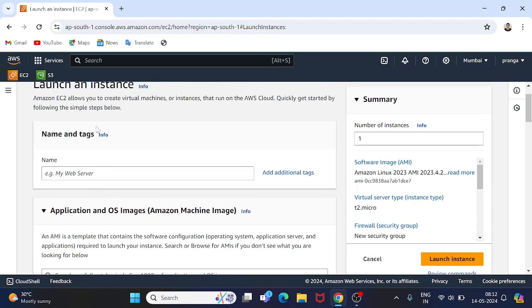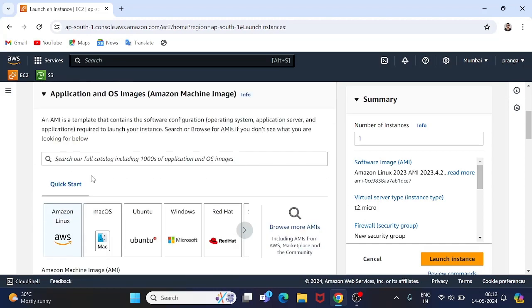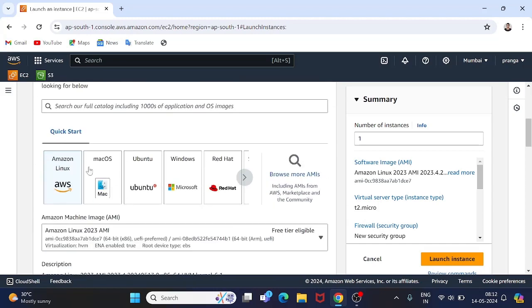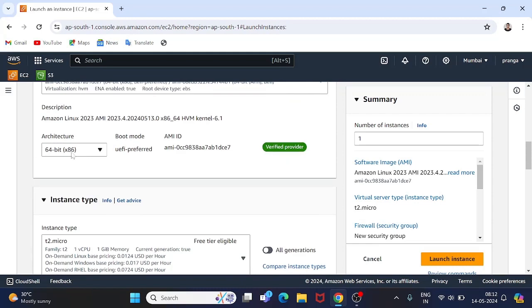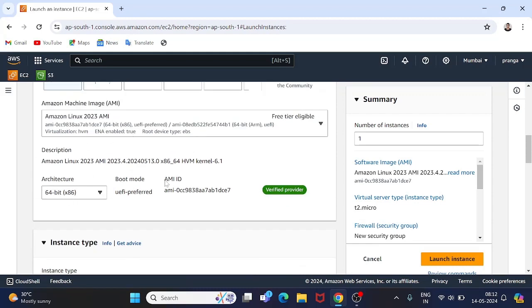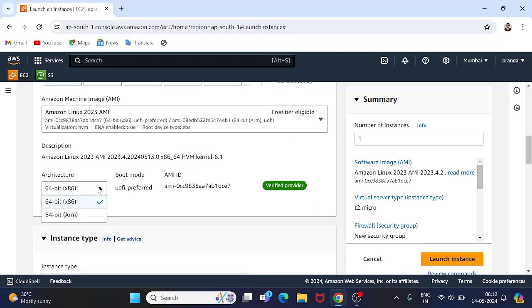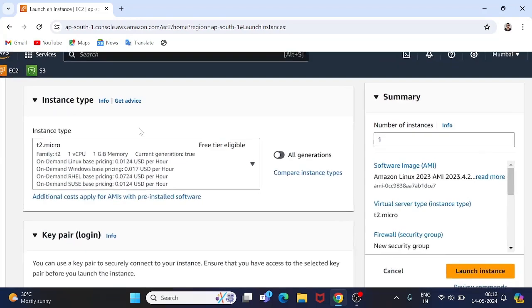So I will first give a name for the EC2 instance. I will enter it in small case, for tech demo. Next we have to select the OS version. I will select Amazon Linux. Okay, I will select Amazon Linux. Next I will use 64-bit architecture of the OS version. Next we have to select the instance type.